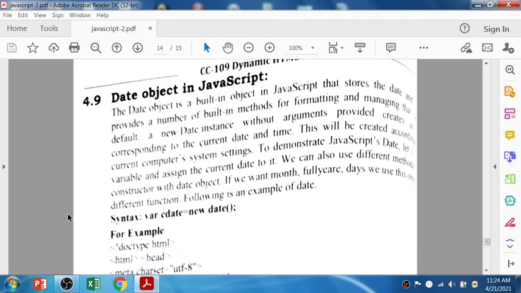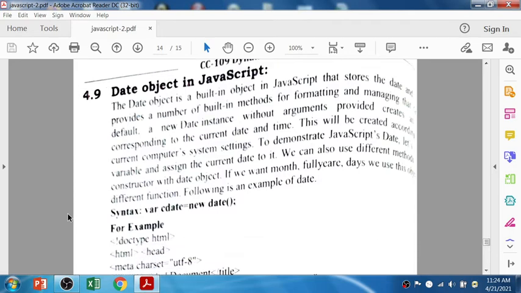The date object in JavaScript is an inbuilt object that stores the date and provides a number of built-in methods for formatting and managing it. A new date instance without an argument provided creates an object corresponding to the current date and time. This will be created according to the current computer system settings.